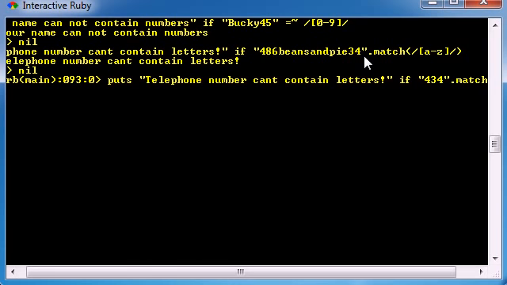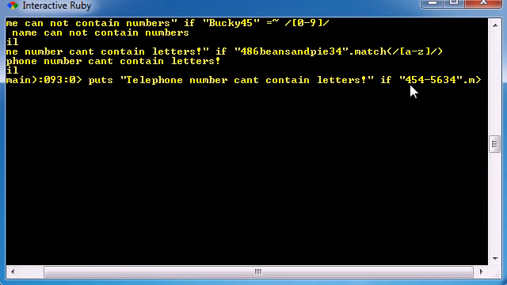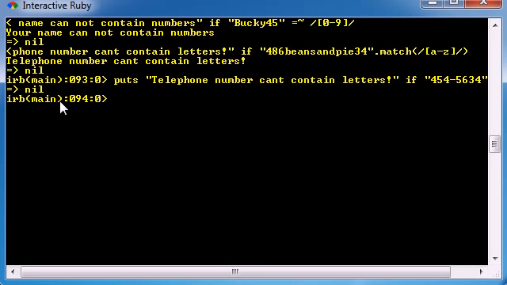454 5634. Now check it out. Our new telephone number is 454 5634. Even though it contained this little hyphen, what we were doing was checking whether it contained any letters. So this is indeed a valid telephone number, since even though it contains a hyphen, it does not contain letters. So let's hit enter and check it out. No error message whatsoever.